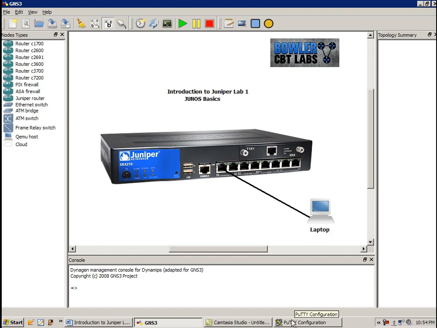So the first thing that we're going to do is lay a solid foundation in this lab for you guys to build off of, especially if this is your introduction video into Juniper. We want to provide you with the basics of the JUNOS so that you have a foundation to learn and to build off of.